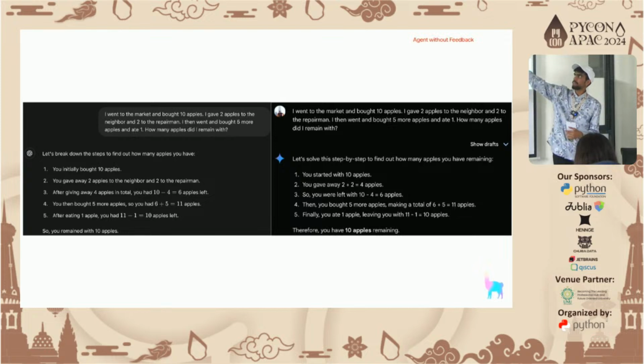So if you look at the first line, just notice the first line from ChatGPT. The first line says, let's break down the steps to find out how many apples you have. So this kind of keyword, breaking down into steps, is what you use for chain of thought. And same for Gemini as well. Let's solve this step by step to find out how many apples you have. So internally, GPT and Gemini both are using chain of thought. And originally, this paper was written by the Google research team, which is the brain team.